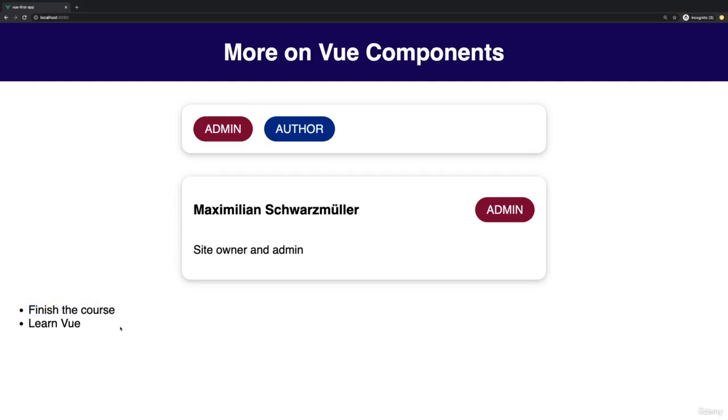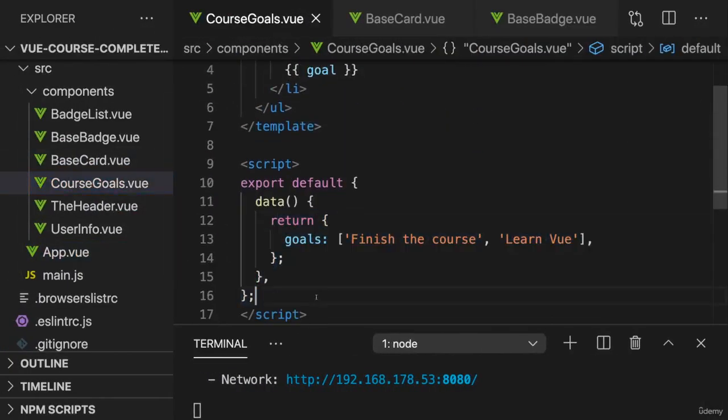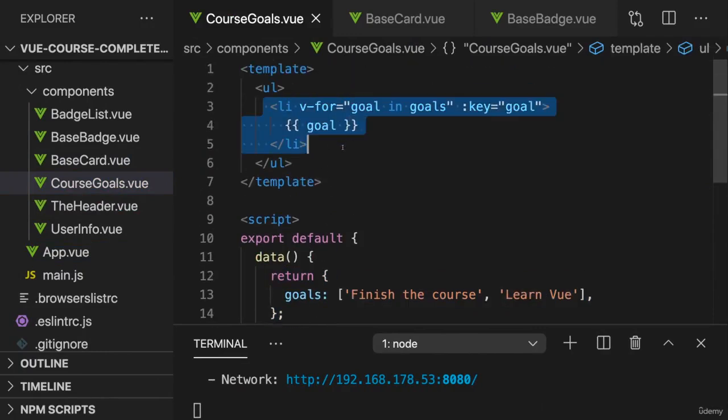Now, what does this have to do with slots? Sometimes, if you're building a component which you might want to share with other people, with other colleagues, or which gets used in different ways in a bigger project, you want to make certain aspects of that component customizable. For example, here we could have this component which has the course goal data, which maybe also has more logic related to that, and which then takes care about rendering those course goals to the screen. But there's one thing which you might want to make customizable, and that is the content of every list item.